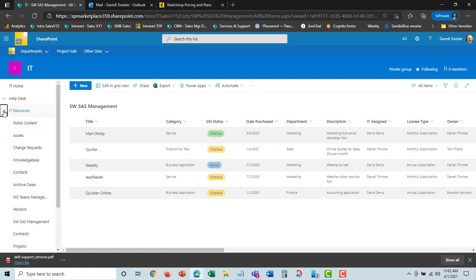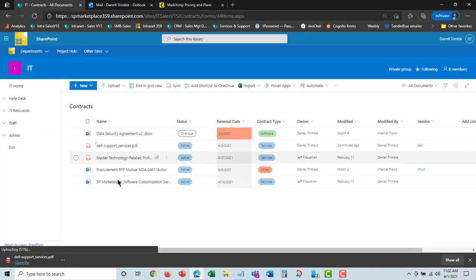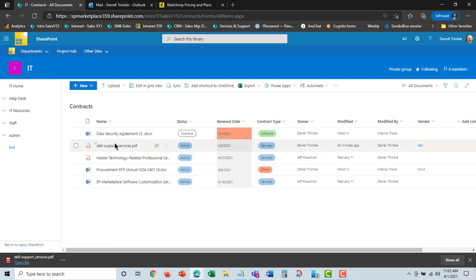Now, a second area that we also track with this is contracts. Especially IT, you have a lot of service contracts and those type of things that may come up for renewal. So here's, for instance, a Dell Support Services annual contract, and we can see that that's going to be coming up for renewal very soon here. In fact, we'll probably get an email tomorrow about that to remind us to do that as well.